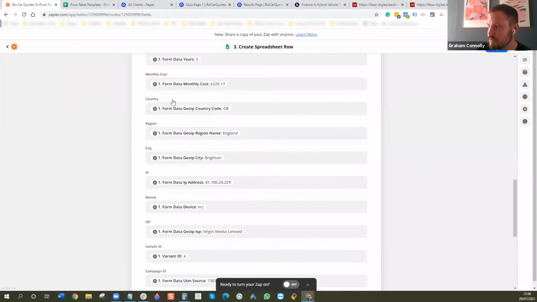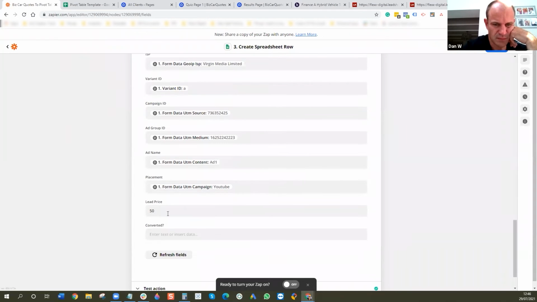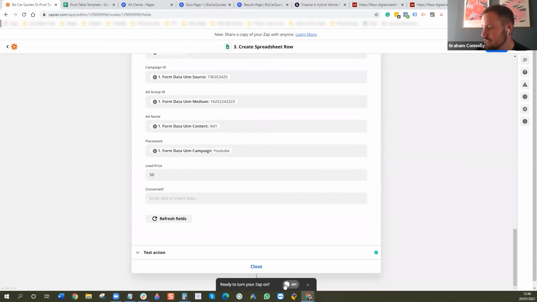Then here is the geo data here. So you want to add those in. And this is tracking data here. I've added in the Unbounce variant ID as well, just so you can track on the results page which variant's doing the best. So you can split test that, test the split tests in here as well. Lead price will be static, so whatever your lead price is, if it's 20 quid, put in 20, but make sure that's in there. Leave the converted thing empty. Okay. Obviously, test, turn on, all good.